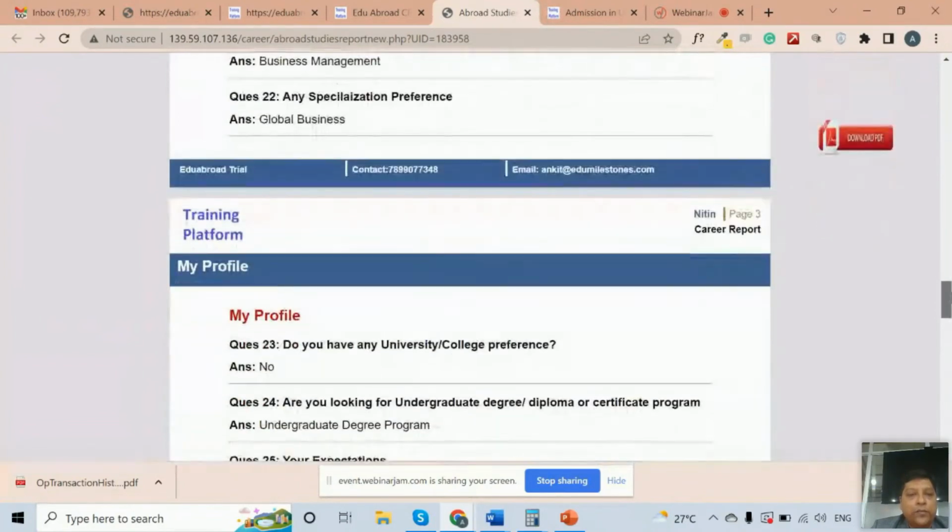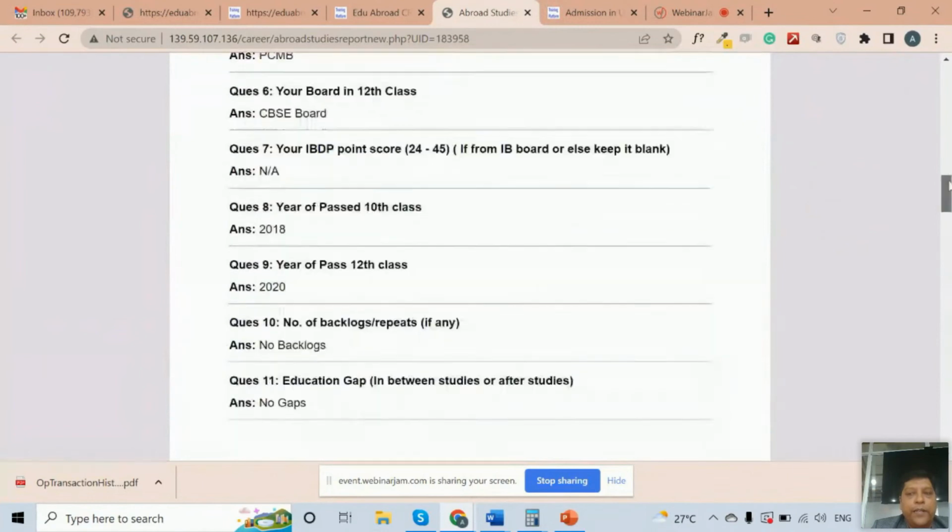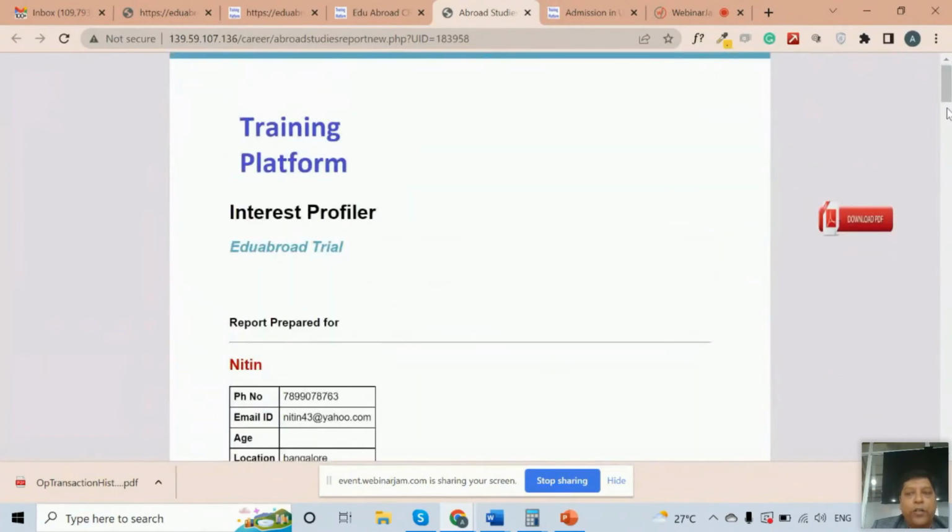The counselor can see all his form details before providing the counseling. Everything can be seen here. It can be downloadable also.